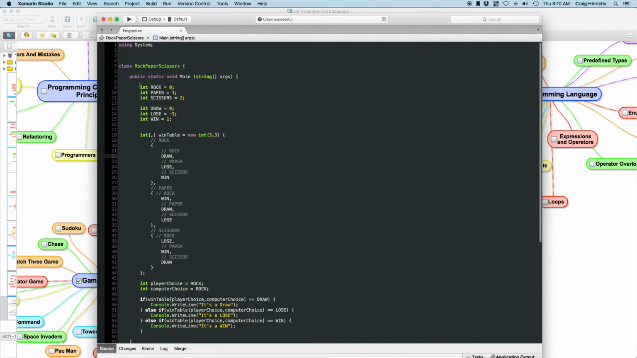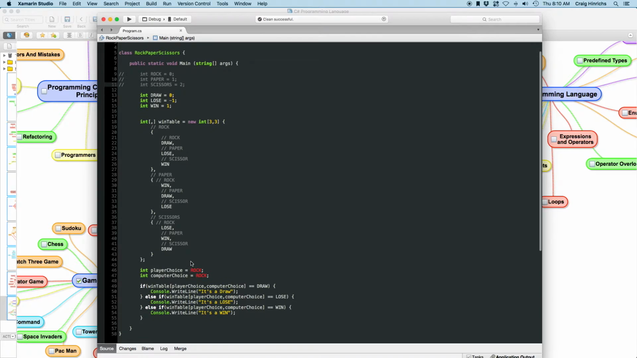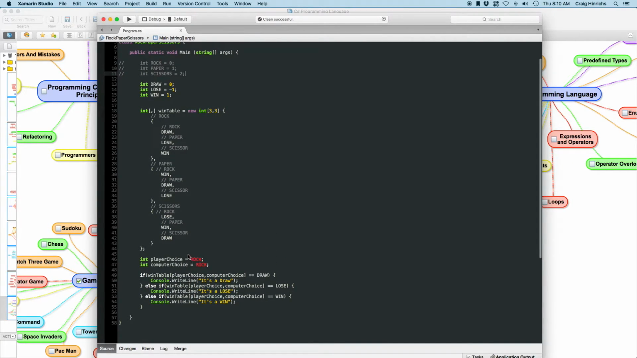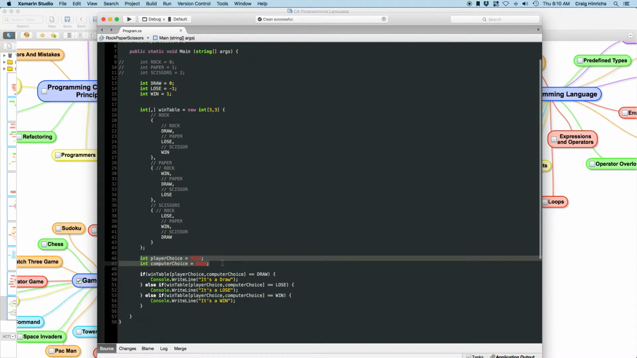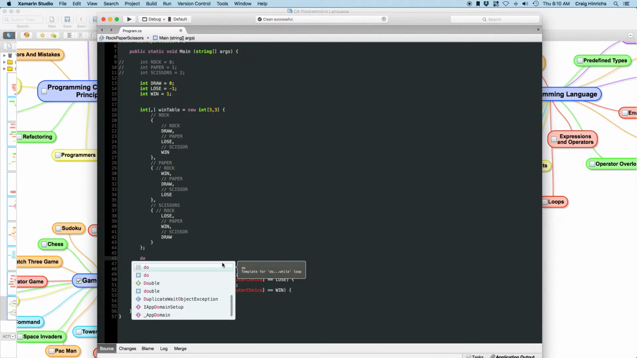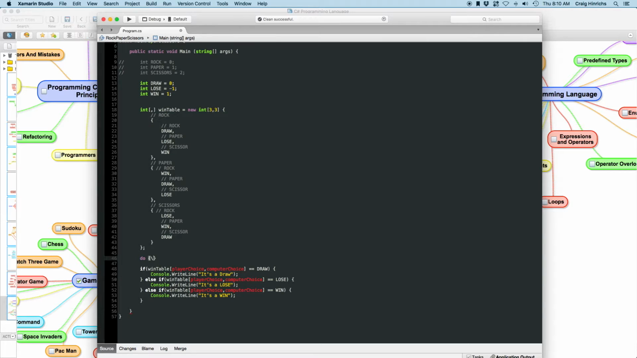So now because we're not using these, we can just comment them out. And then down here, we will start to do the actual game. The first thing we're going to need to do is get the player's choice. So let's put our game into a loop. I'm going to choose the do while loop.